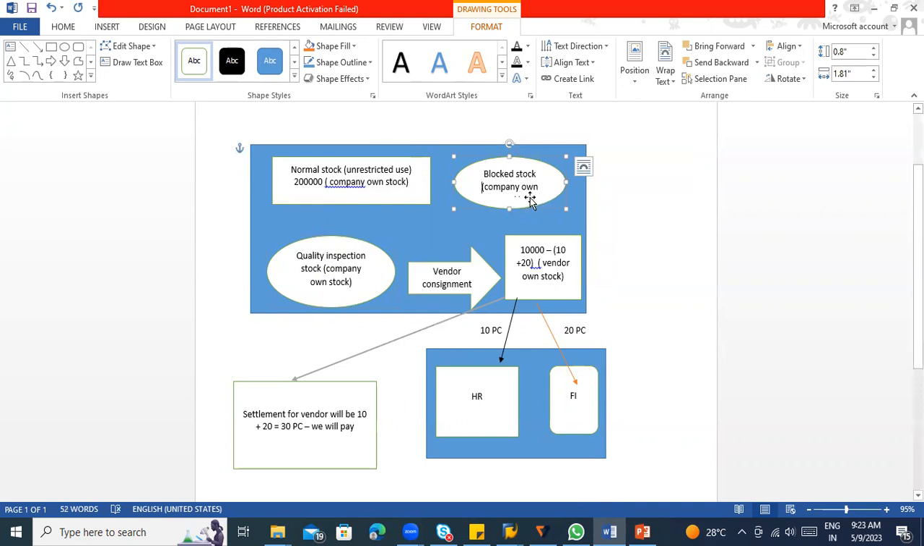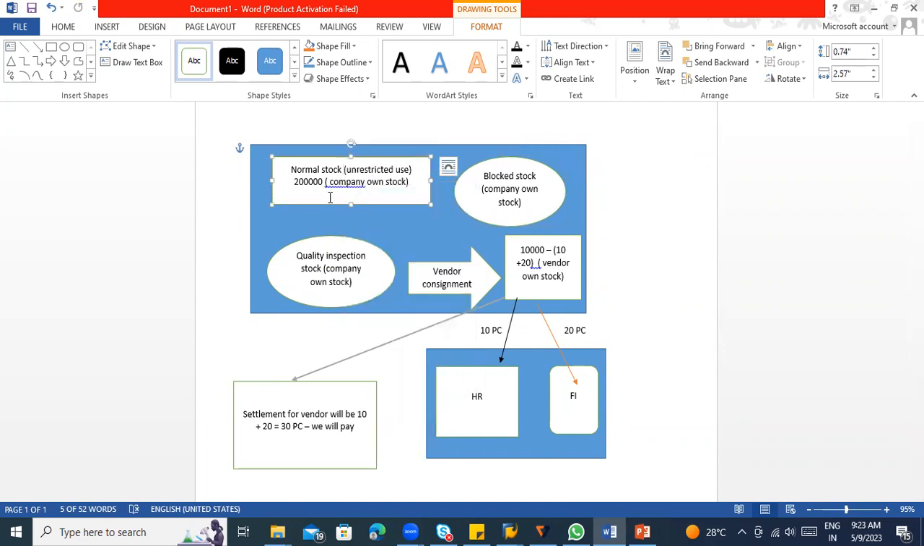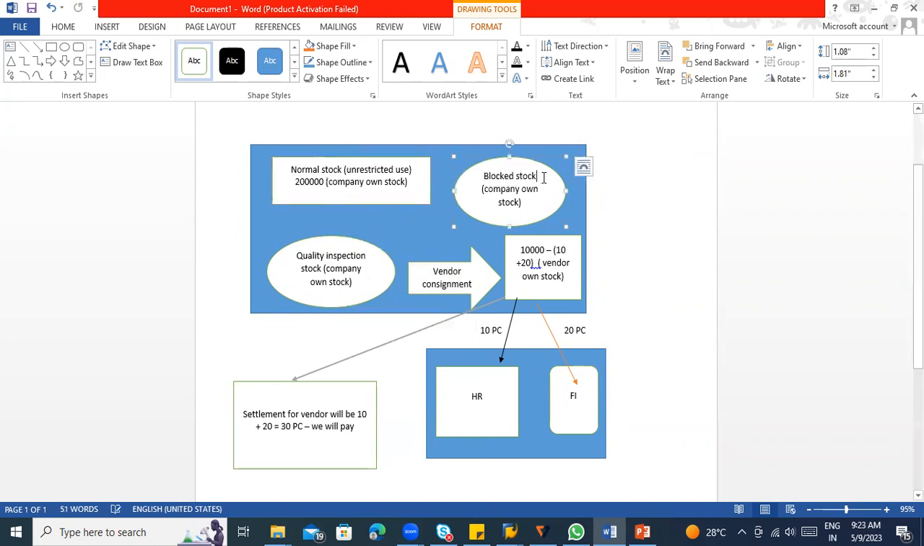Okay. So this is also company own stock, and this is also company own stock. So what is the meaning of company own stock? It's my own stock. Okay. So now coming to the block stock. What is the block stock?